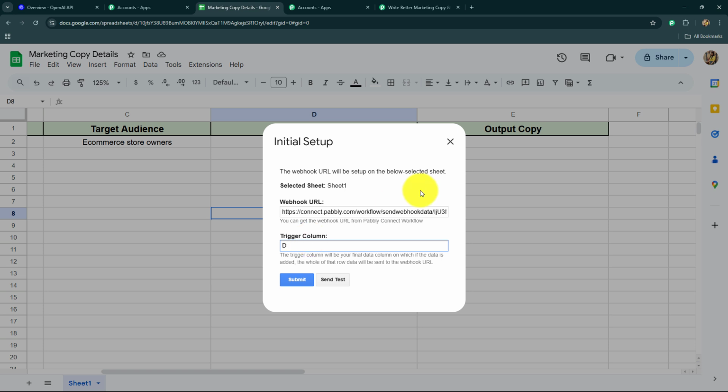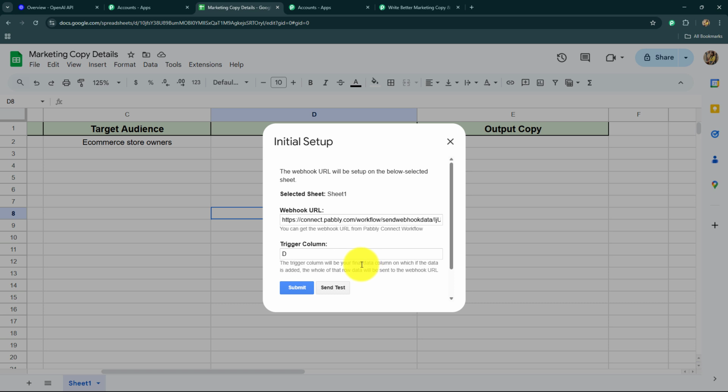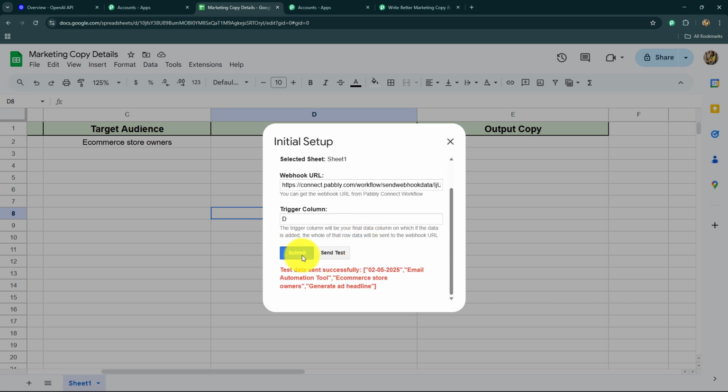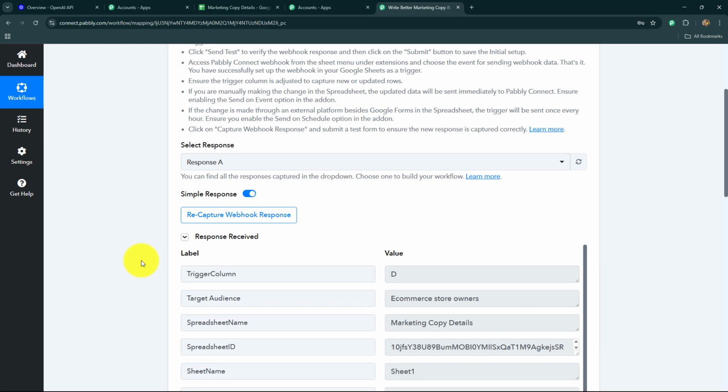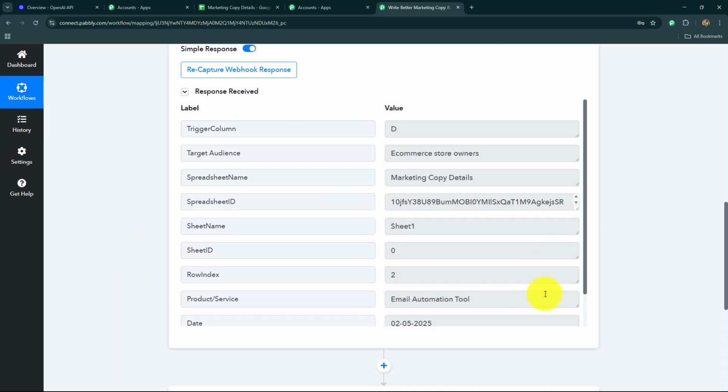So I'm going to simply enter D over here. Now let's click on send test to send the test response of this second row towards Pabbly Connect. As the test data is sent, let's submit the initial setup. And now I'm going to cross the initial setup. I will take you back towards Pabbly Connect and you can see that the response is captured over here already.